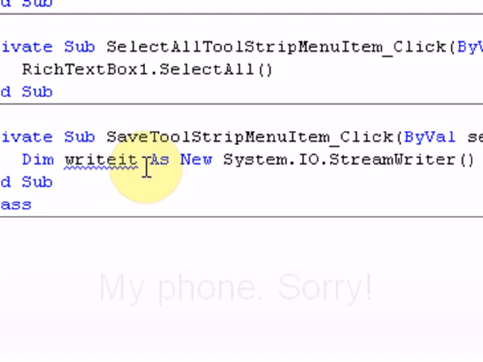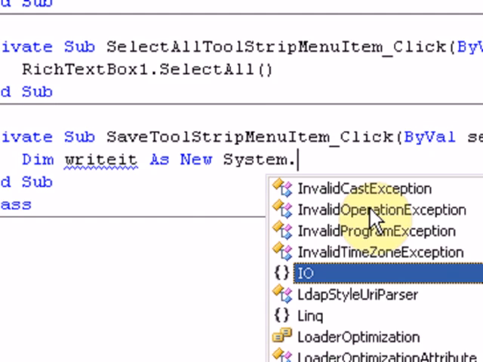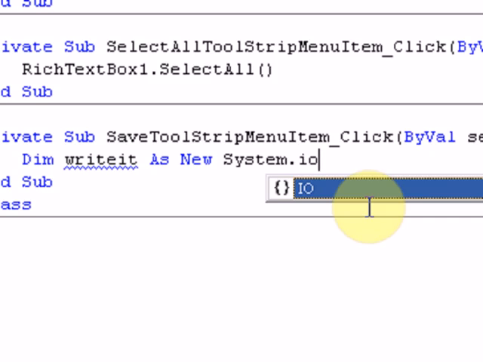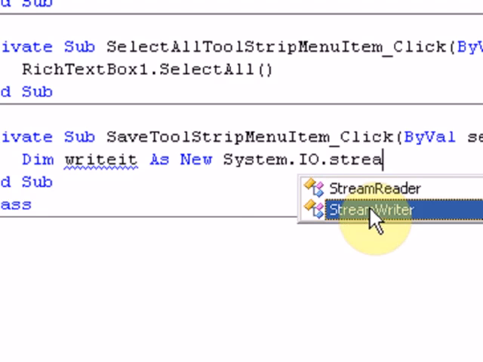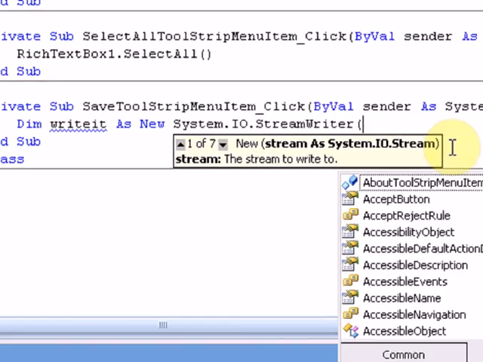Okay, so we declare writer as a new, so as a new something. We're declaring it as a new system.io, which is pretty much all of the functions that a system can do. So we're going to declare it as a new system function .streamwriter. A stream writer is something that writes stuff into files. So, say you have specified text, we want to write it into a file, which is what we want to do when we save.